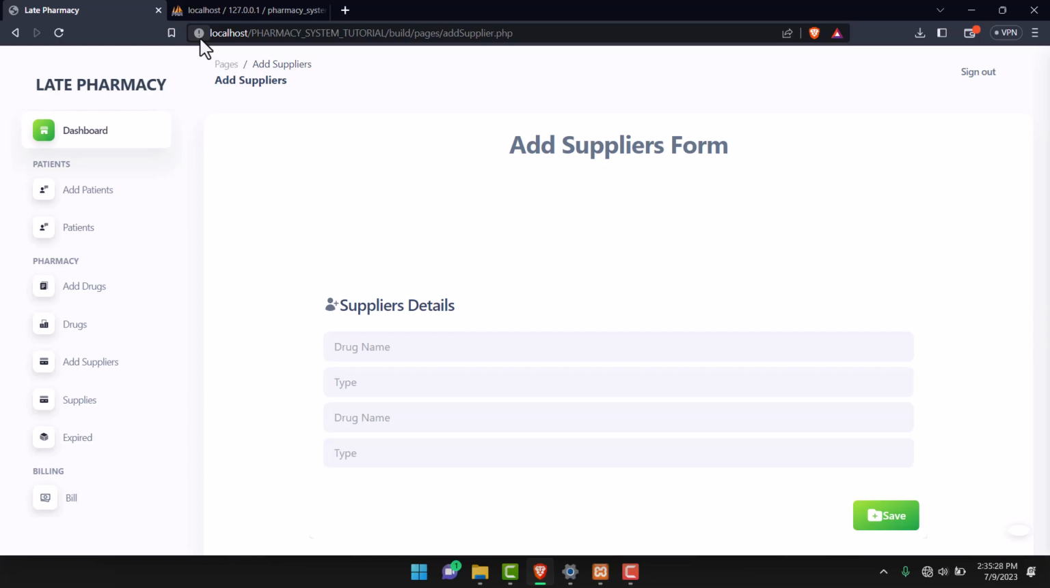However, in this episode, we will be dealing with suppliers. Remember, we'll be requiring the suppliers in the next episode as we insert drugs into the system. So without so much ado, let's get started.